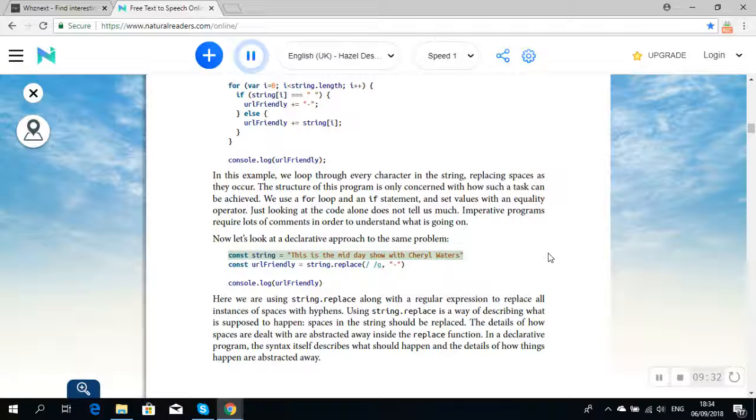const string = "this is the midday show with Cheryl Waters"; const urlFriendly = string.replace(/ /g, "-"); console.log(urlFriendly). Here we are using string.replace along with a regular expression to replace all instances of spaces with hyphens. Using string.replace is a way of describing what is supposed to happen. Spaces in the string should be replaced. The details of how spaces are dealt with are abstracted away inside the replace function.